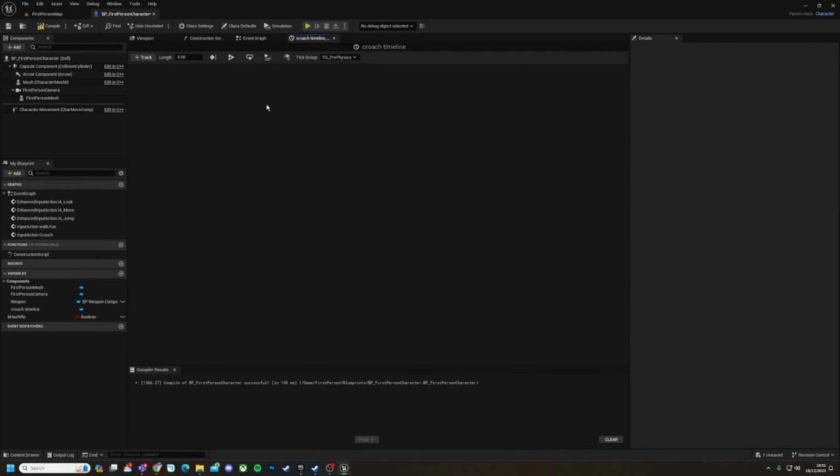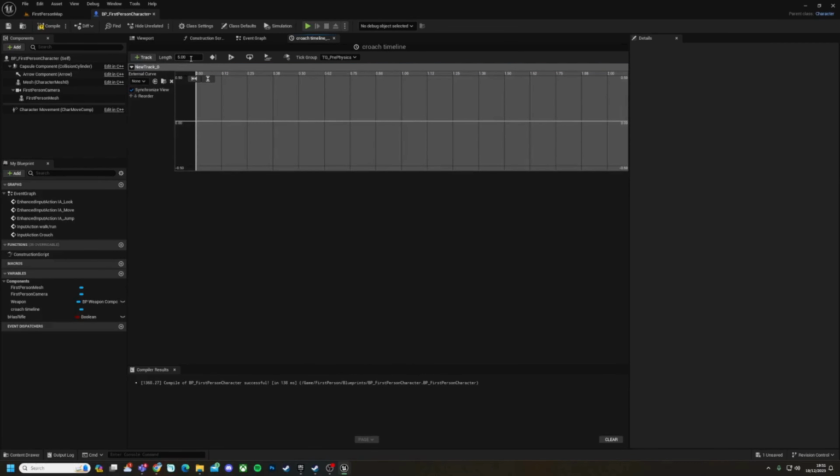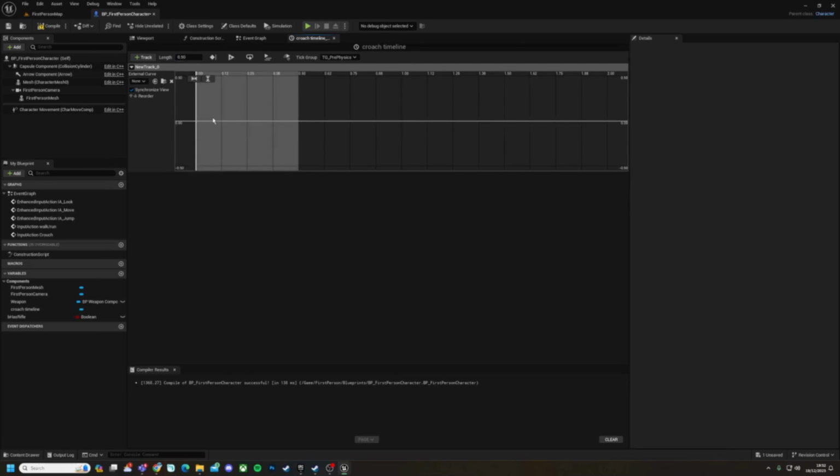We're going to get this whole new screen pop up. Right now it's blank. We're going to press plus track here, and we're going to add a float track. Right next to it there's a little box with the word length next to it. We're going to change that length to 0.5. And like that, we have ourselves a timeline. Now hold down the shift key, and press down on the line to create two dots. When you press the first dot, change the time to 0 and the value to 0.